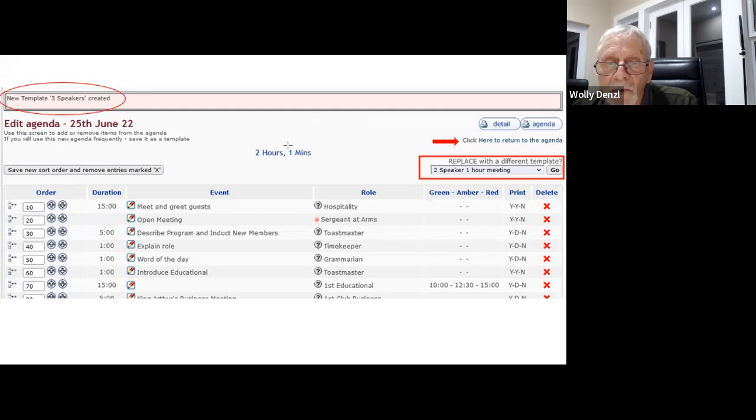It is exactly what we have currently, but change the name and say, okay, I want to replace the current agenda with a different one, although it's the same, and select from the drop-down menu the new agenda, 3 speakers that we created, and then click Go. Everything else will look the same. The reason why I'm doing that is if I'm not the only one that works on the agenda, I don't want to confuse people. So when they go in, they see, okay, that's a 3-speaker agenda, and that's what we're currently working with.